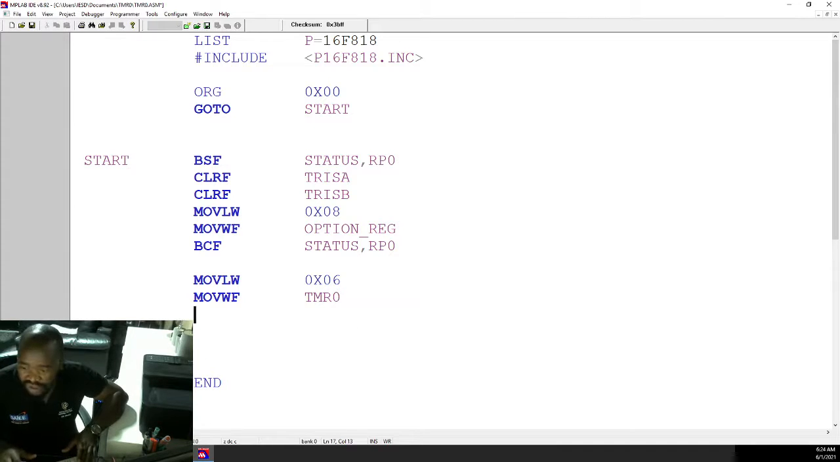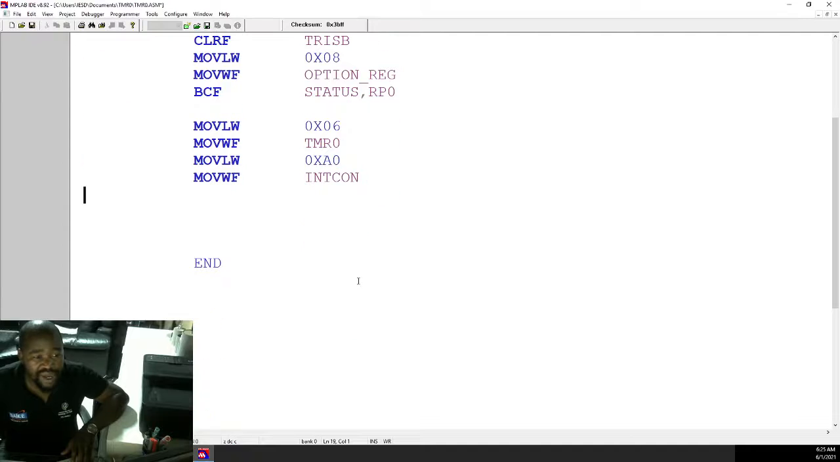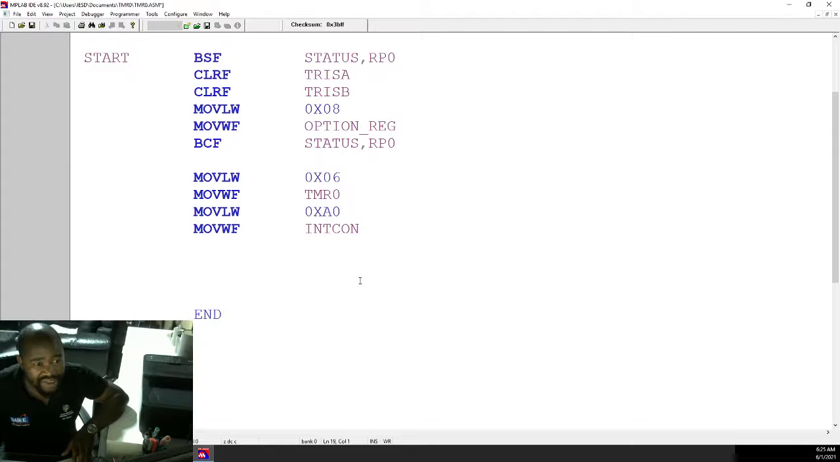So I'm going to say here, move literal into W, A0, and then move W to file, INTCON. Right. And now that will have enabled my timer 0 interrupt. What else to do now? Nothing. We just have to wait for the interrupt.